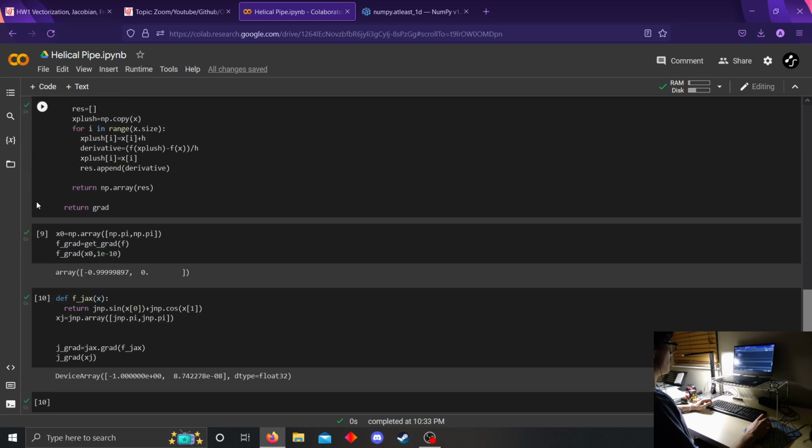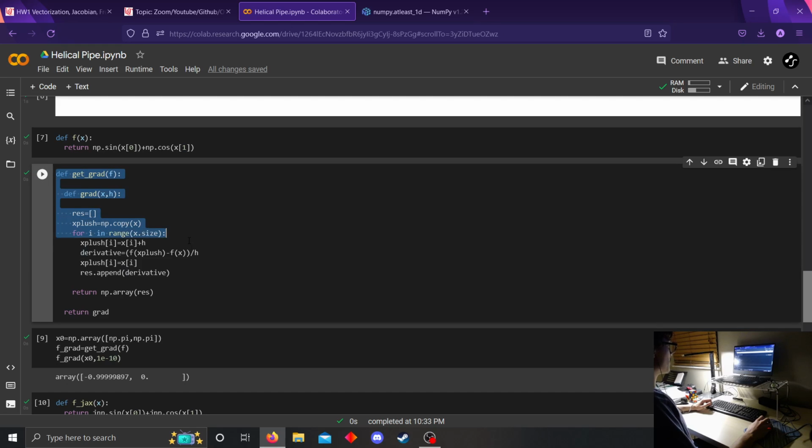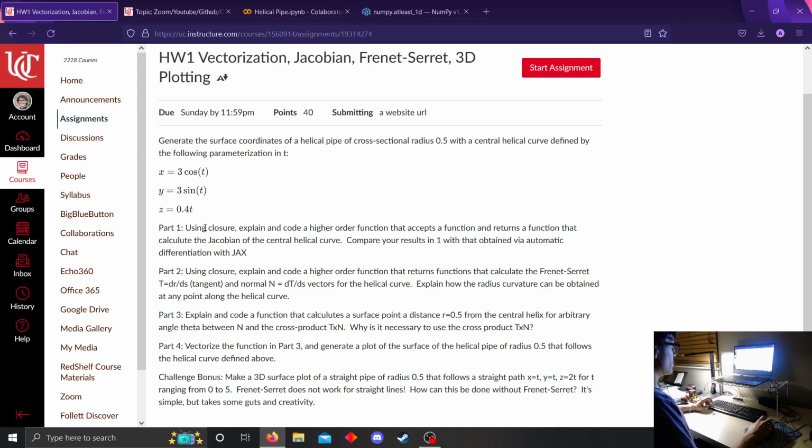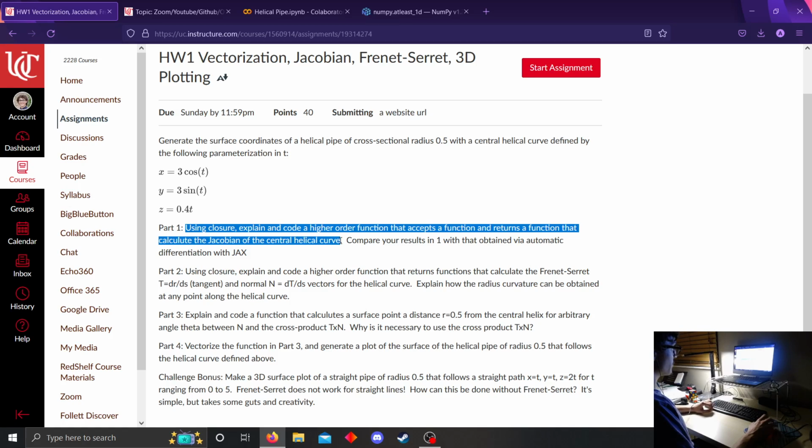In part one, let me find it. I found the gradient and I used closure. I used a function within a function here to actually calculate what the gradient is. But I wanted to make an update video for this, because for part one what we wanted to do was use closure to calculate the Jacobian of the central helical curve, not the gradient. Now, in the example I used in the first video, the gradient was technically the same thing as the Jacobian because I used one function.